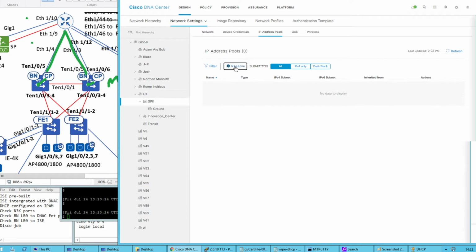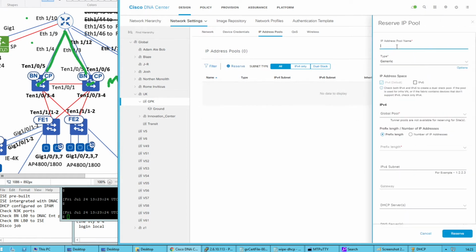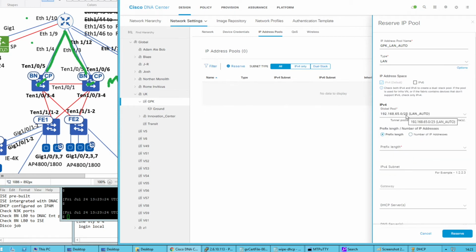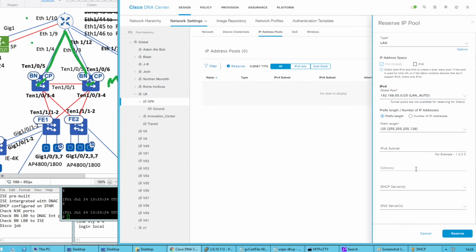So now we can reserve some of that address space, and let's just call it GPK LAN Auto, and that is going to be a type of LAN. This is important for LAN automation, at least from all my testing. I found that if it's generic, it won't actually work. It won't come up as a valid option when you try and start LAN automation. It's just IPv4, and we want that to come from the LAN Auto pool. Oh, I made it a /25. I didn't even realize I did that. We'll just take that whole scope, and then we're not too fussed about subnets and things in here.